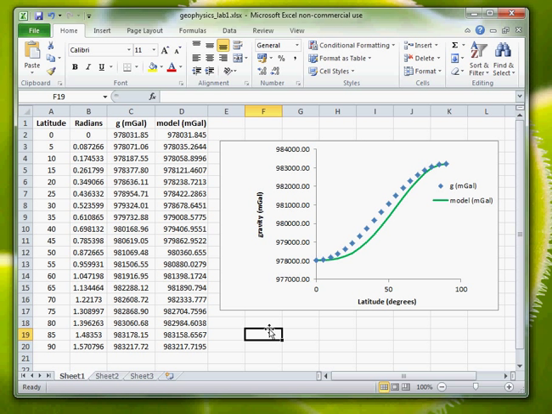So now I have a relatively simple scatter plot that shows latitude on the x-axis, and our two series of data, our so-called observations of G and the model of G, plotted on the y-axis. And now we can discuss whether or not they match, for example, and job done.